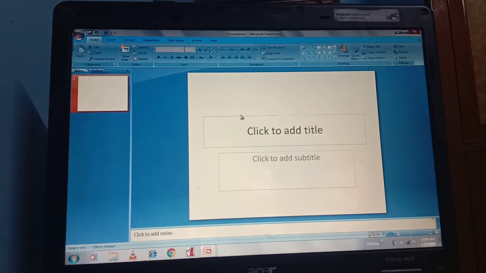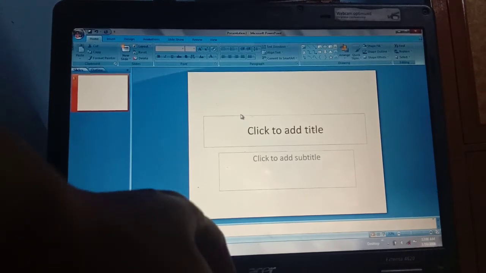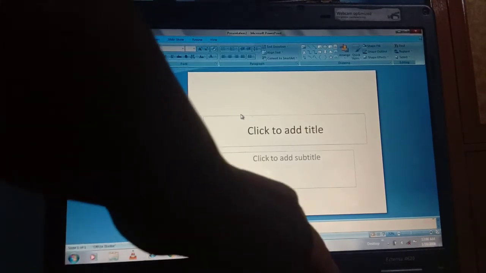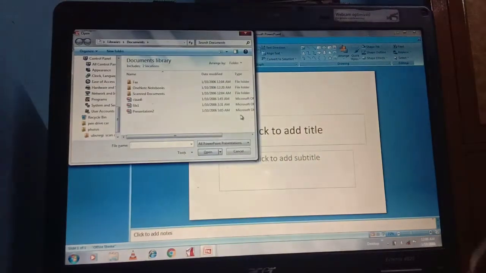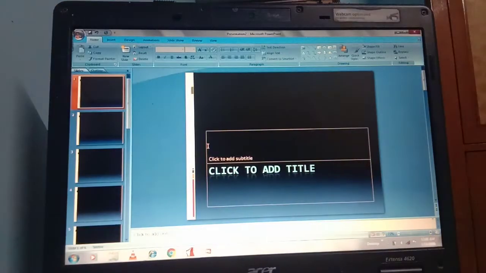If you want to open an existing presentation, the shortcut key is Control plus O. Hold the Control key and then press O. Then you can see this library will open, and you can select your file and then click on the Open button, and the existing presentation will open in front of you. So this is how you can open.